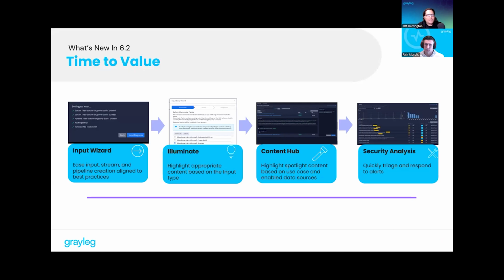So, Rich, looking at this slide, we can see here the onboarding of data and its processing can lead to faster security analysis of data. Can you expand on this slightly? Yeah, sure. So with version 6.2, we took a step back, and what we wanted to do was look at the whole end to end, getting Graylog stood up and getting meaningful data and meaningful security events and security data out of the product.